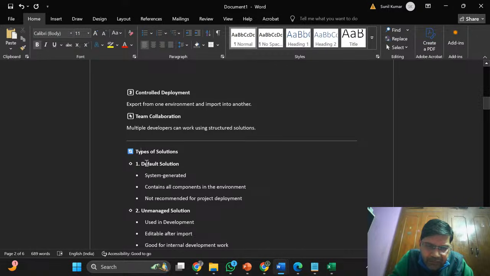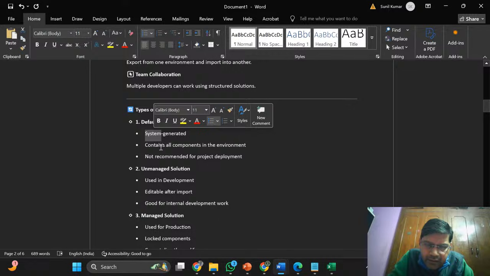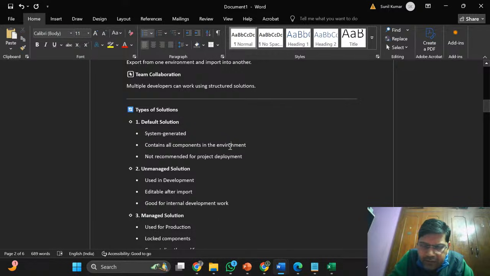Types of solution, as I told you initially. There is a default solution also. Suppose we have created one solution; whatever types of components we have created are already available in that solution. And the system-generated solution contains all components. Suppose one person has created something and I want to check what types of components we have, for example whether there is a master entity for country, I can check in the default solution itself.